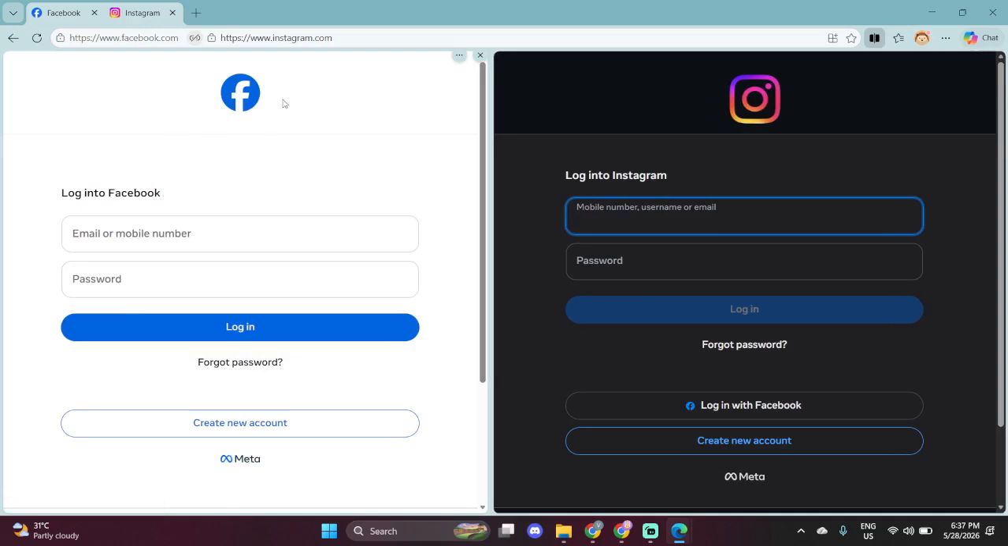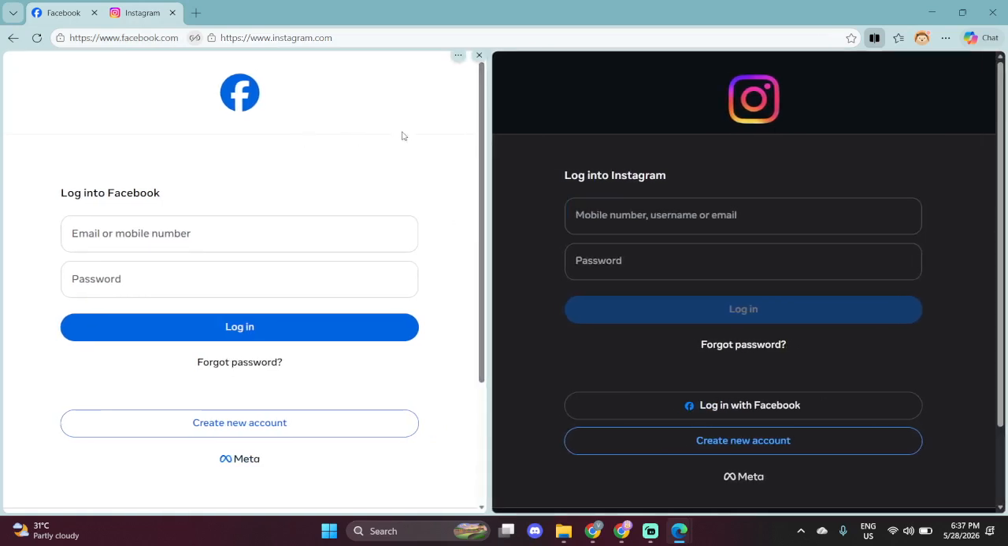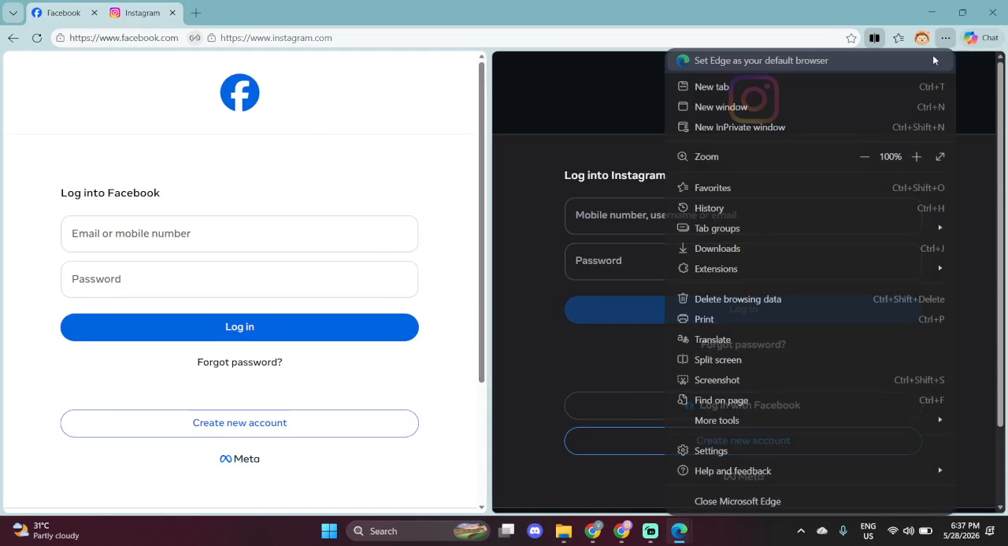This makes it easy to compare two articles, cross-check information, or drag content between web apps that support it. That's all there is to it. Open Edge, turn on split screen from the three dots menu, click the split screen icon in the toolbar, choose your second tab, or open a new site, and adjust the divider to fit your workflow.